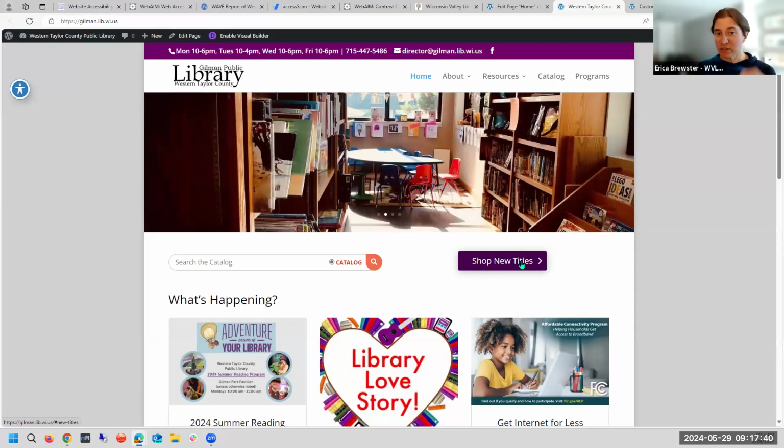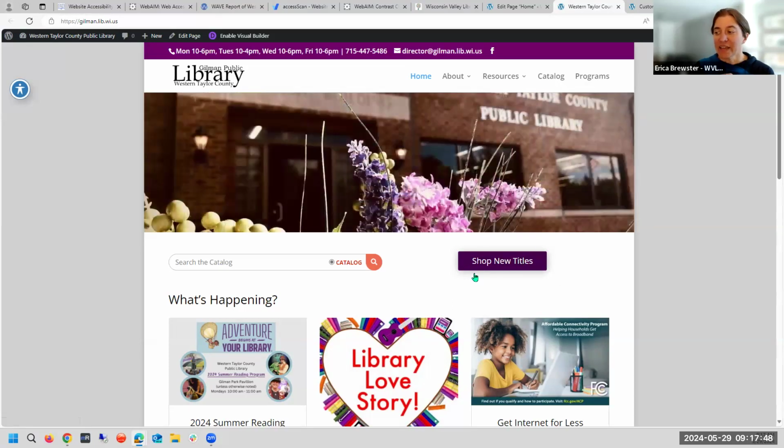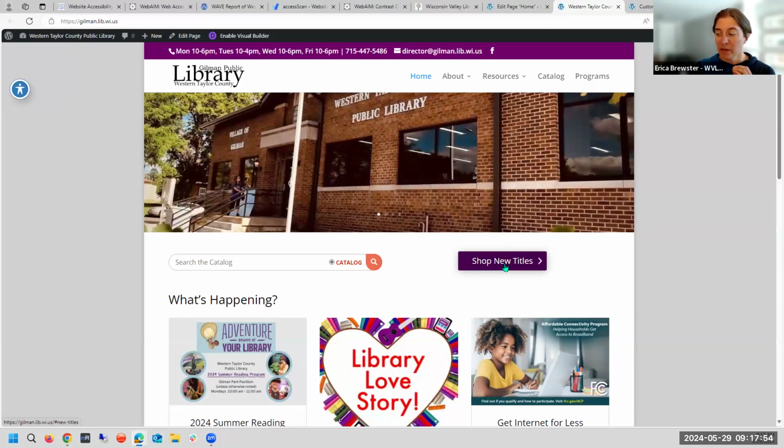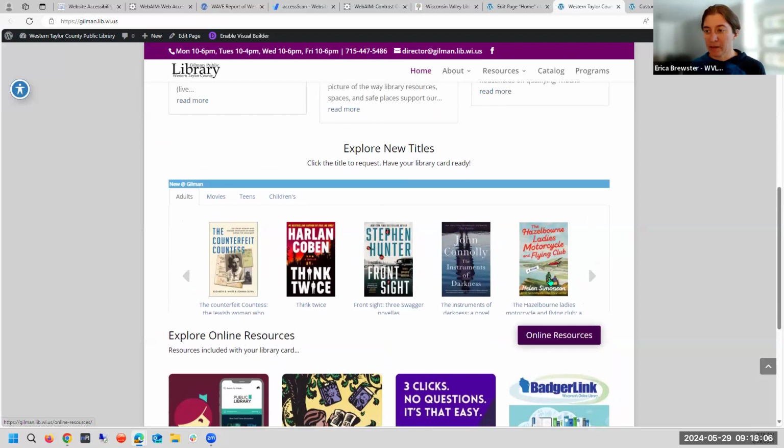And visually, we see the button. Visually, we can navigate to the button. But what that tells somebody who is not able to see it is that there is a link here with important information and that role is to be a button. And when I click on it, in this case, it brings me down the page to the new titles heading. Kind of the same with online resources. This would say role button on the back end.